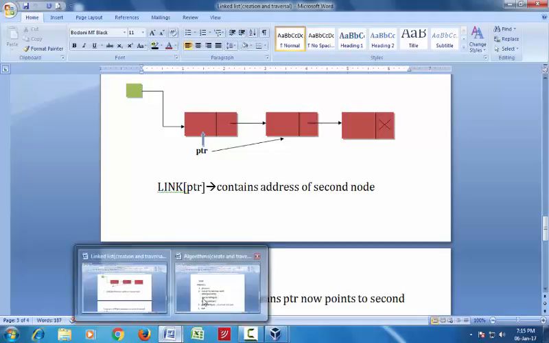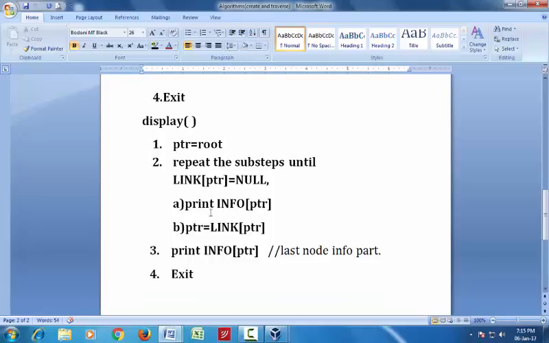So as it is a display function, what will it do? It will print the information part of the nodes, which will be written within the loop used by us, and we will update the pointer as ptr equals link of ptr.